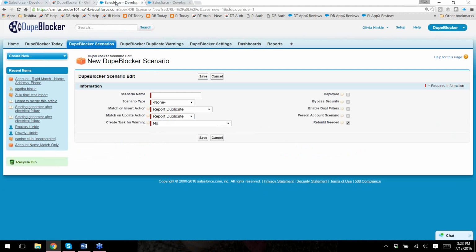Okay, so there it is showing as enabled. And if I go back here and refresh, it will now show as an option in my dropdown.